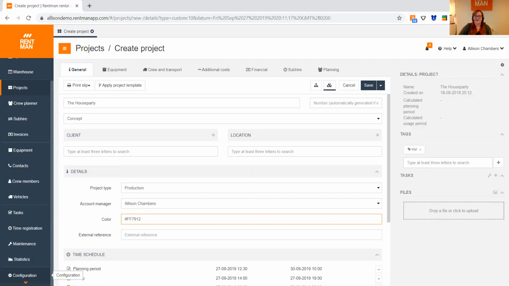So it's nice and easy setup. You just create the project template once and then save it to be used later on. Let us know if you have any further questions about that.